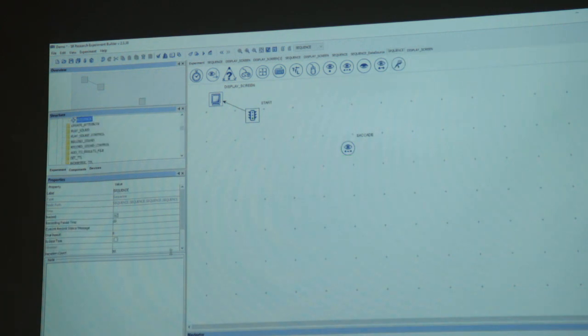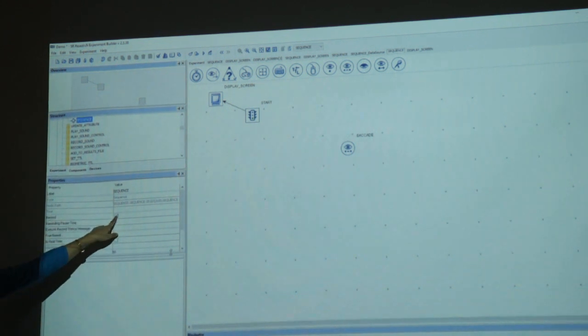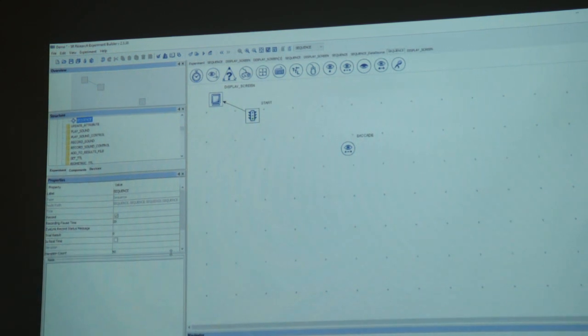When you click on the sequence, the head of this file, you see a record option here. You have to tick it. You have to only tick it when you are recording eye movement. You're not doing that during calibration. The PC does it on its own.